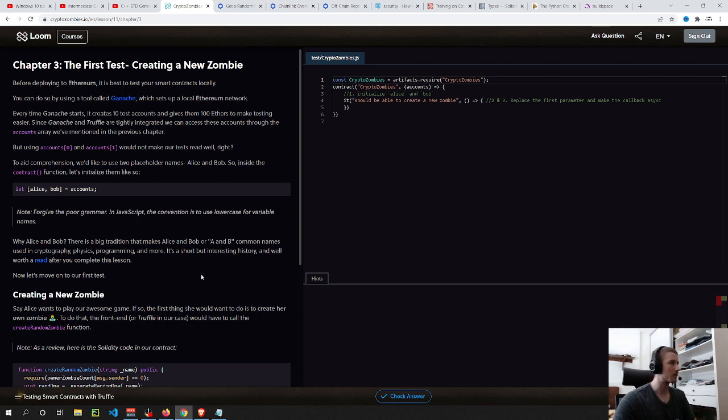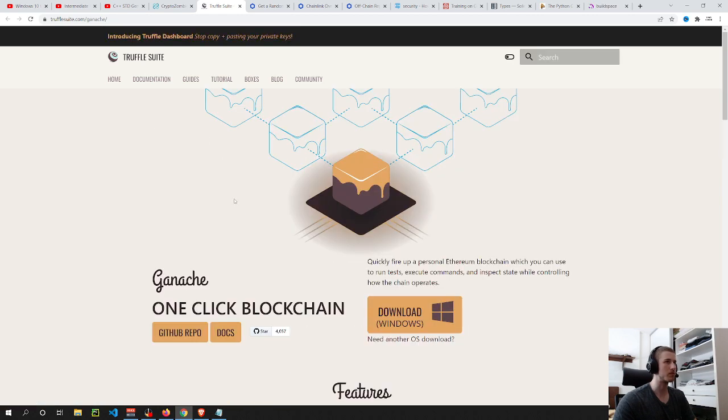The first task, create a zombie. Before deploying to Ethereum, it is best to test your smart contract locally. You can do so by using a tool called Ganache, which sets up a local Ethereum network. I think I've heard about this tool. Also, this is part of Truffle, I think.